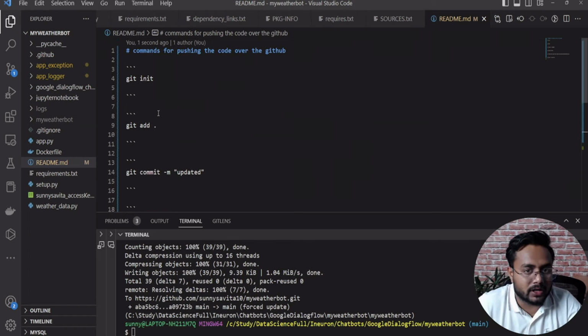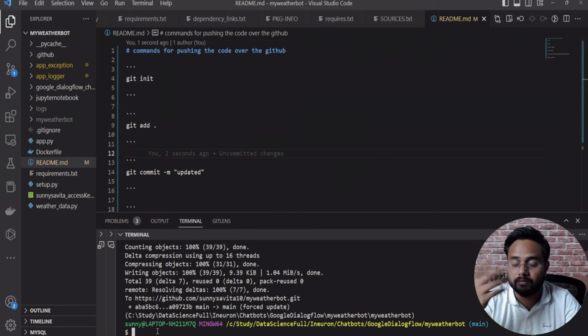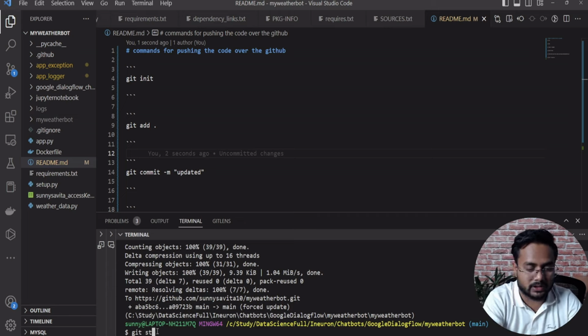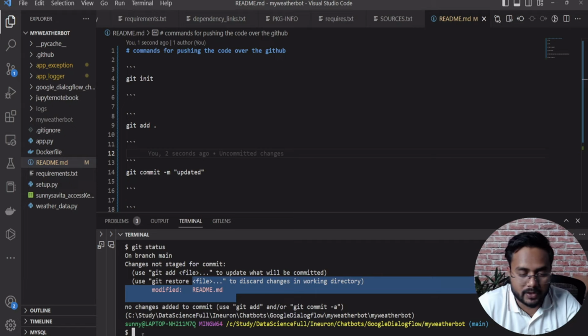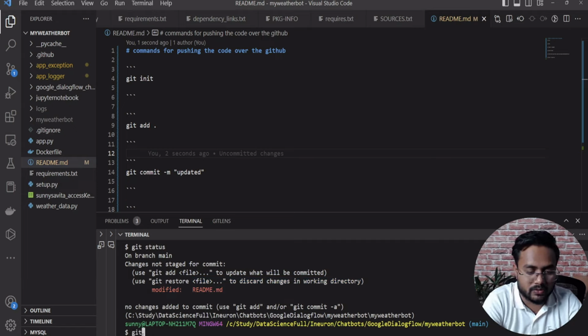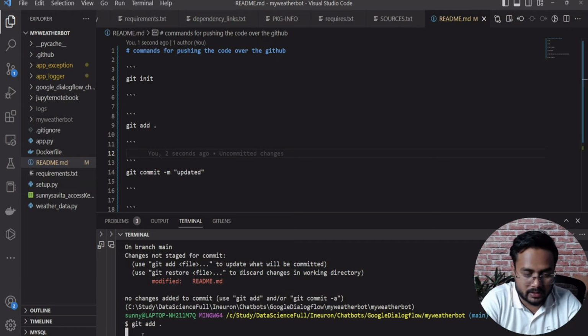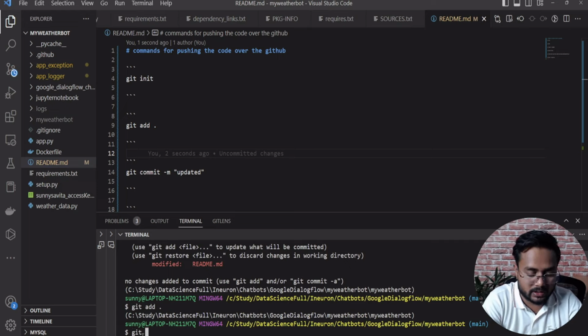Okay, now I can commit in front of you. So first I need to check with git status. So my status is I have modified this README. Okay, and now I can edit. Okay, now I can git commit.